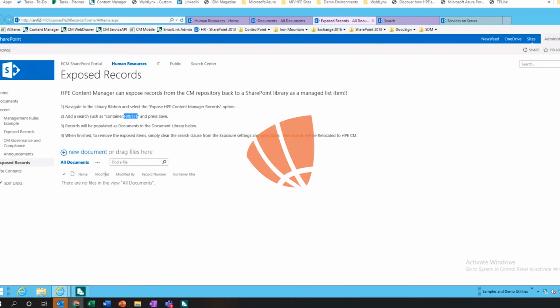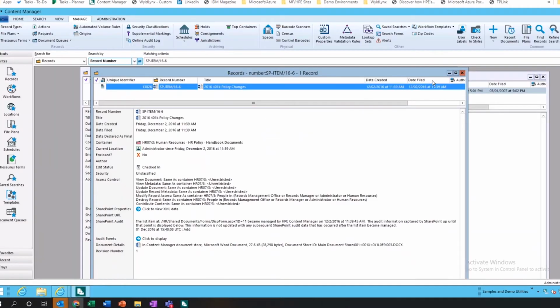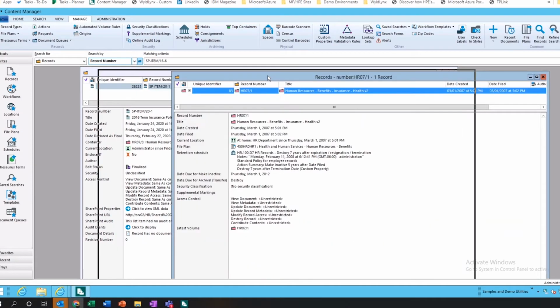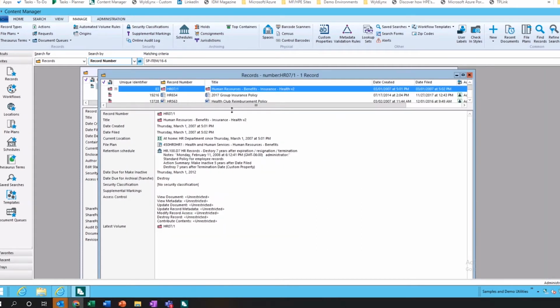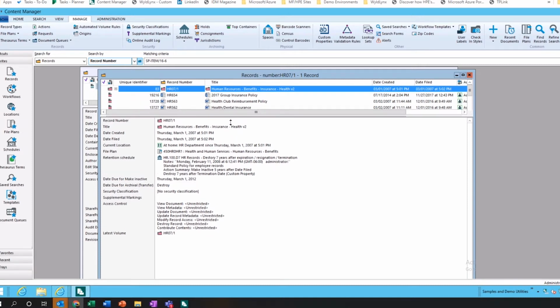Exposing records. So we talked about it before as an example where you can expose records from Content Manager. As an example, we've got a folder sitting in here in Content Manager. Now this folder has a number of HR documents in it. We can see that there are some documents in here, and let's pretend these are our policies and procedures. Again, all these documents live within Content Manager.